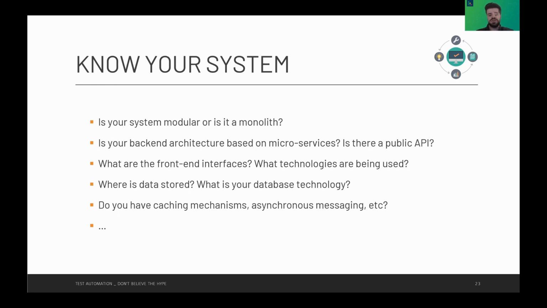Where is the data stored? What is your database technology? Because, well, imagine that you are testing through the UI, but then there's this particular piece of data that is not displayed on the UI, but you must make sure that it's there in the database when you submit something. Then you need to be able to also interact with the database in your automated test suite. So that's also something to consider.